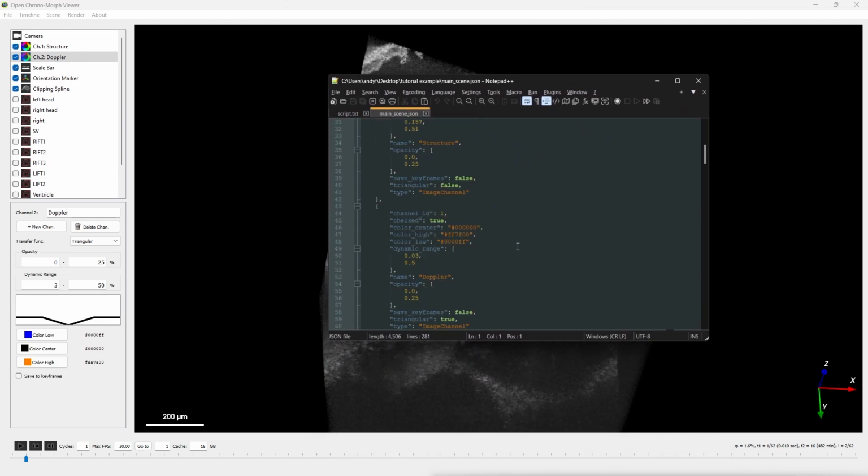files directly using a text editor. We're looking for the image channel named Doppler because it corresponds with the one in our scene list. We can see that the dynamic range has been updated to 3 and 5% as we did earlier. Now, if we want to adjust the structure dynamic range, we can do that here. Find the image channel labeled Structure, and we're going to change its dynamic range to 18 to 42%.